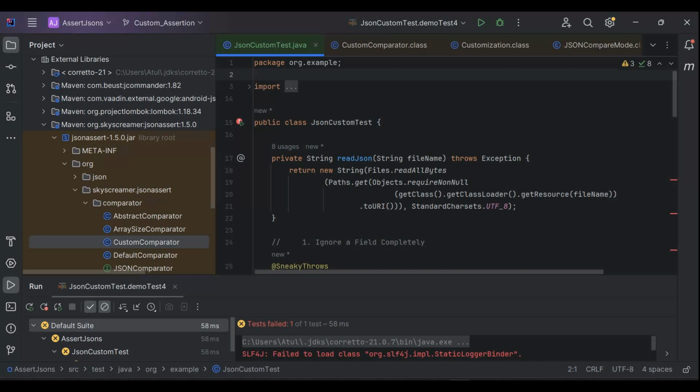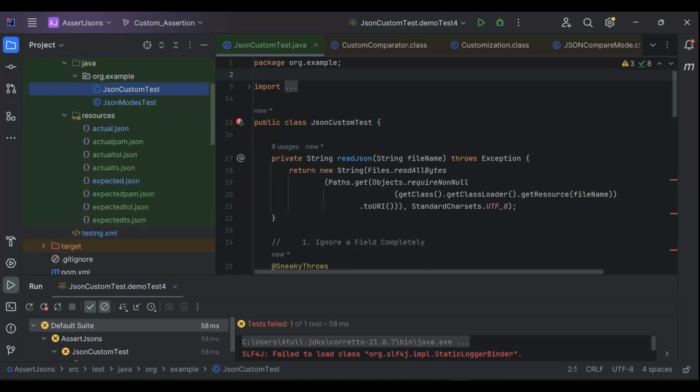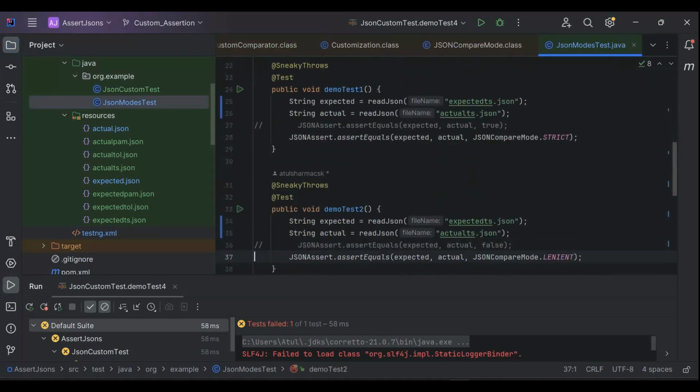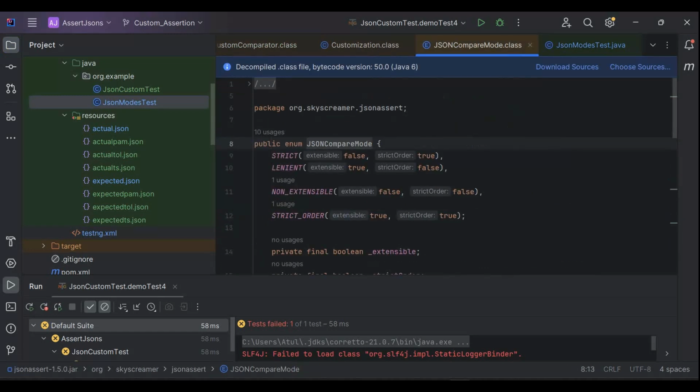To start with, we already had a discussion in the first video of this series regarding JSON modes. We had four modes: strict, lenient, non-extensible, and strict order. If you want to go into the detail of these, I have already created the first video in this series. Now in this second video, apart from these default features, we will be able to customize the assertions that we have.